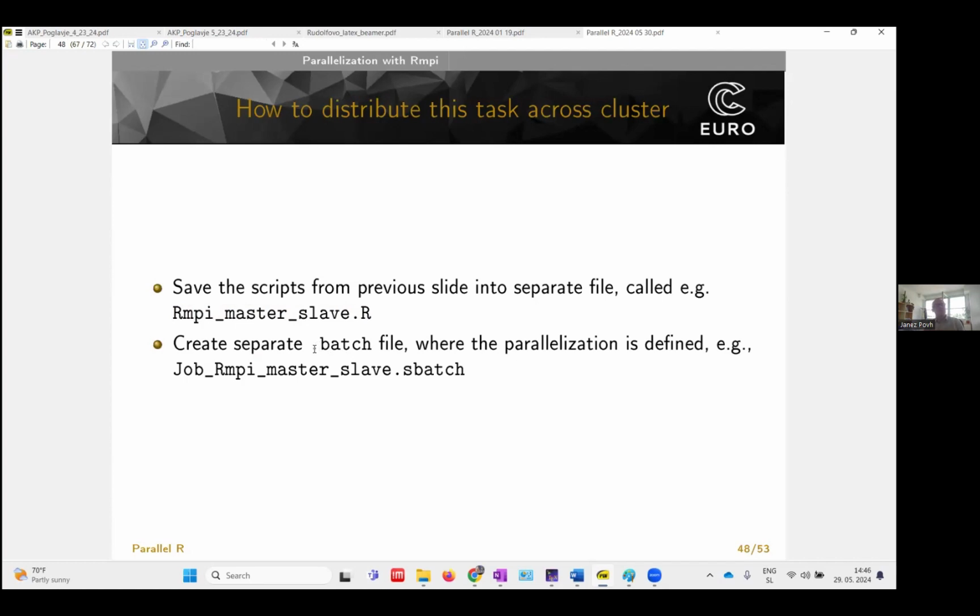So it is executed then by Linux. And this description is then in another sbatch file, this job rmpi master slave. So this is the general script where we describe how to create parallel workers, how many of them, where the output will be, how to denote them, and so on. While the content, what should be done within each worker, is hidden here. So those two files I prepared for you, and those two files should be in a different folder now. This is now very important, so be careful.